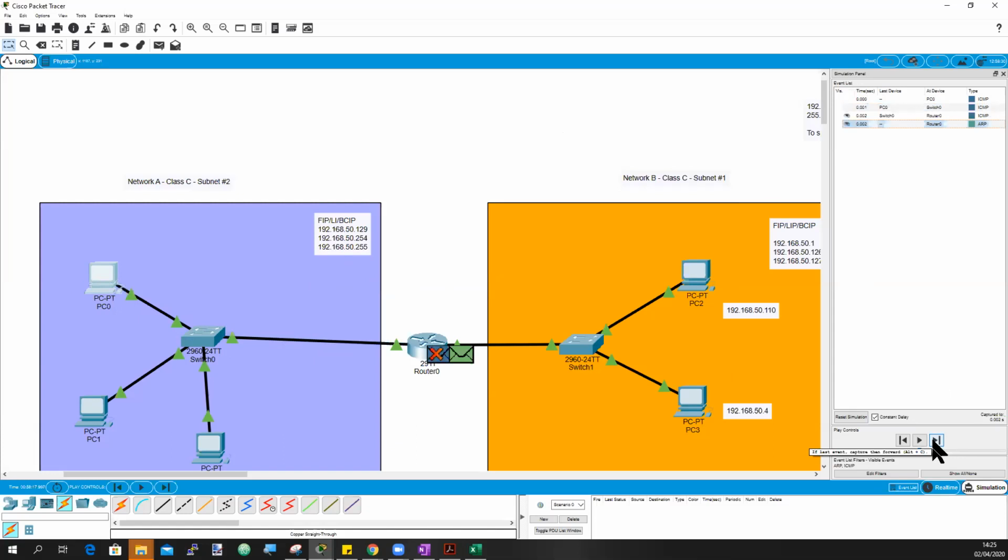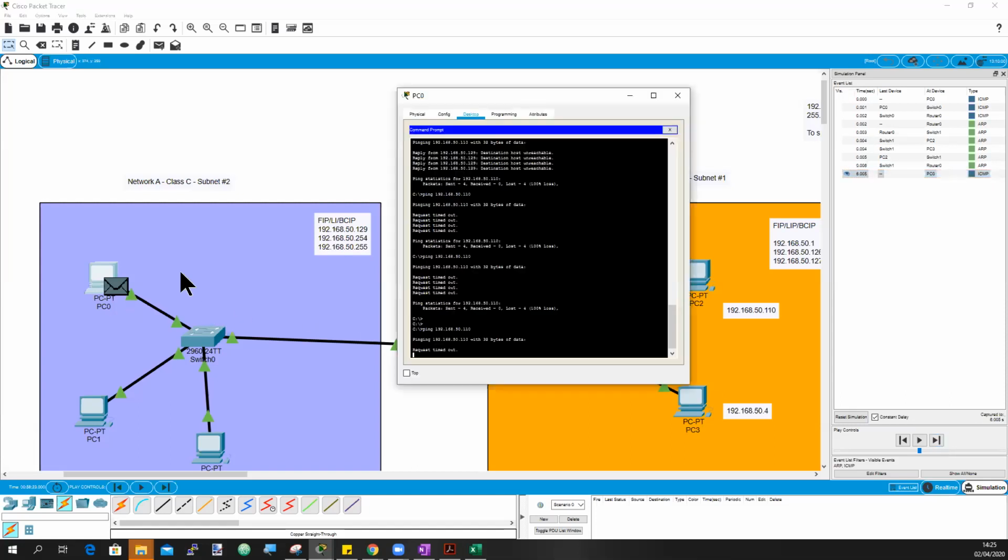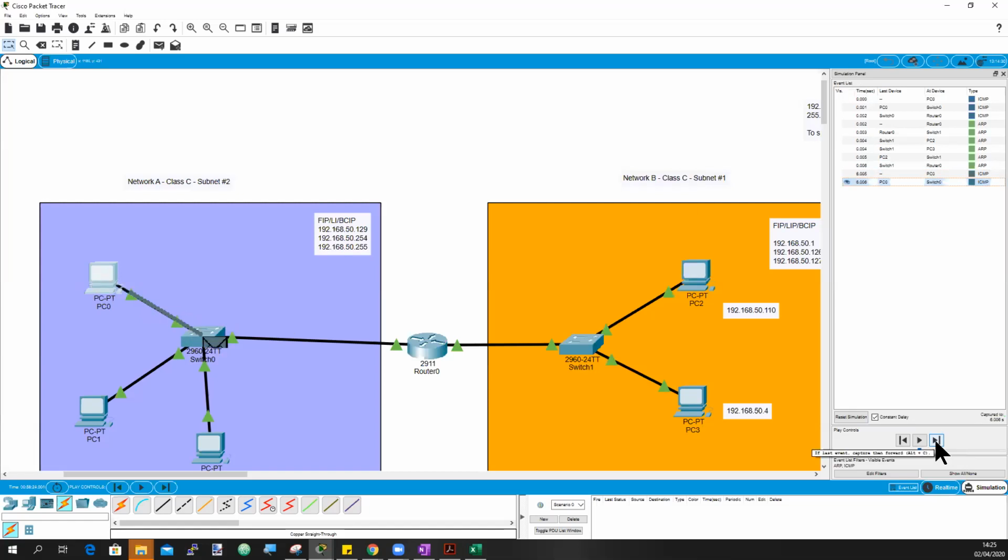The router is receiving this request for the first time, so it sends out an ARP request. And lo and behold, this guy doesn't reply, but he is 110, so he replies back. The router gets that message. But that ping has timed out. That ping timed out. So PC0 is going to create a new ping. New ICMP.